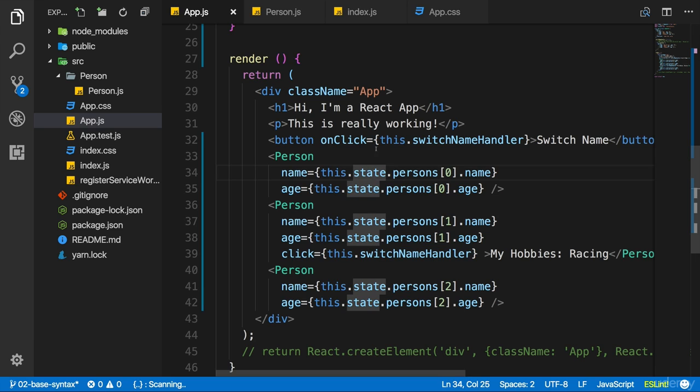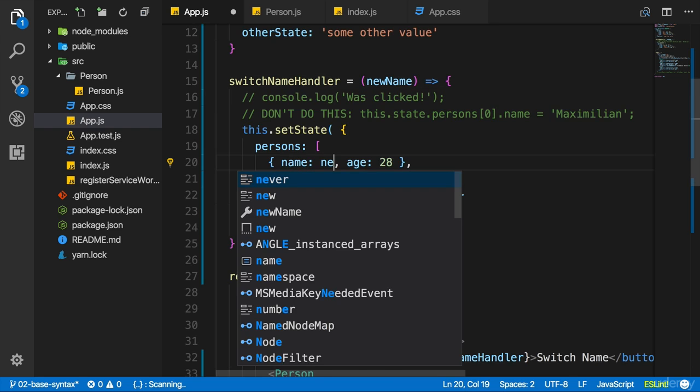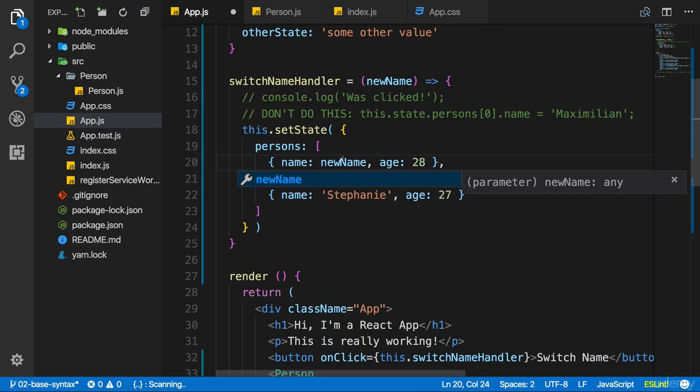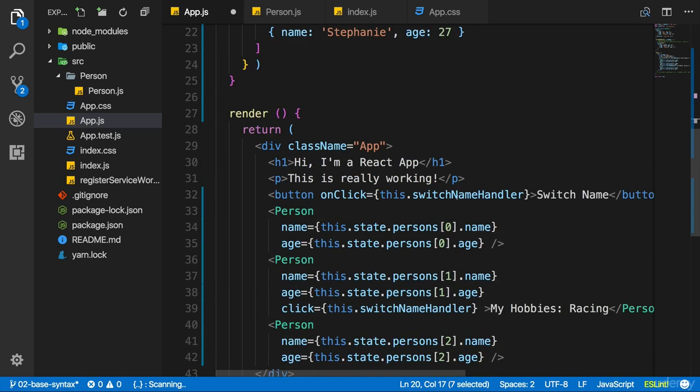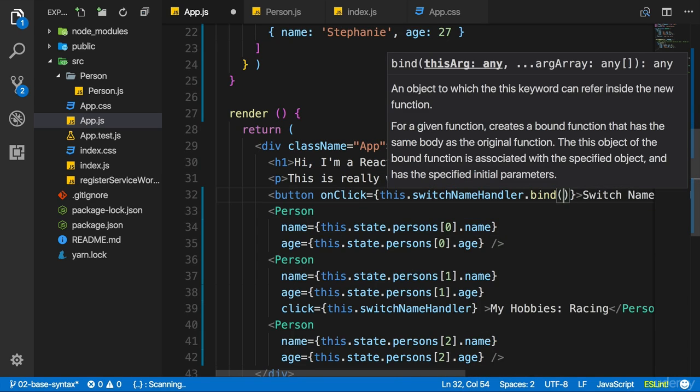Maybe we also want to pass a value to our function. Maybe here switch name handler should receive the new name. So that here, where I hard-coded Maximilian as the new name, I actually set name equal to new name. Now, how do we pass that data? There are two ways of doing that. The first is that you call bind. Here, you may simply bind this.